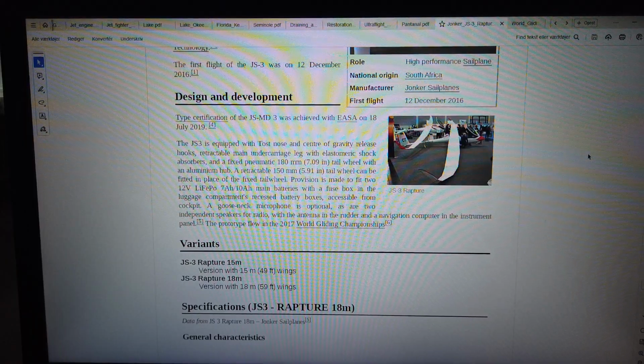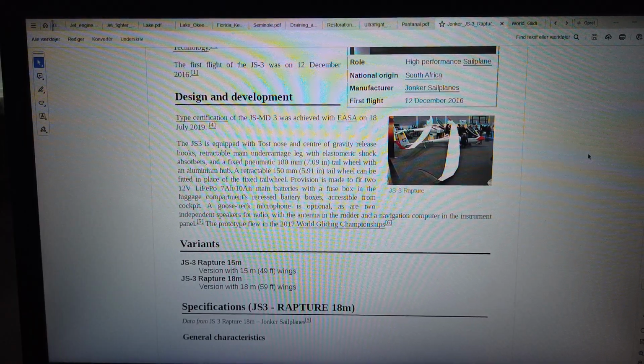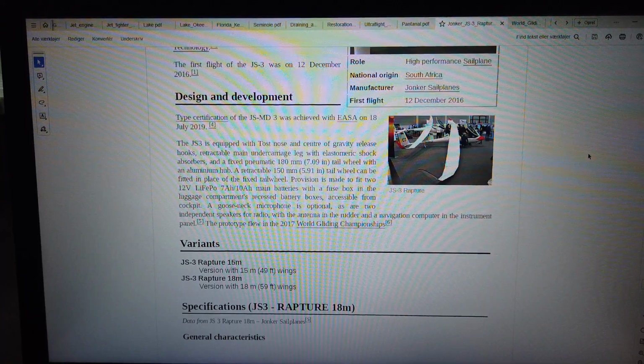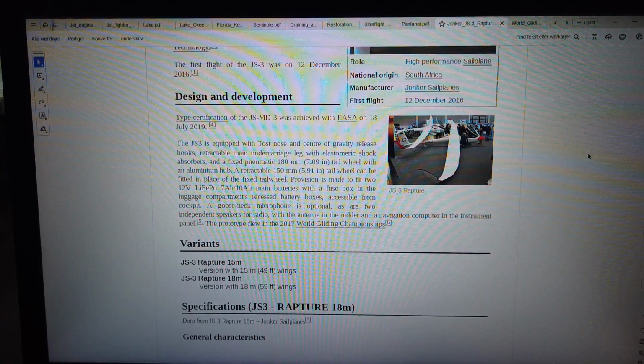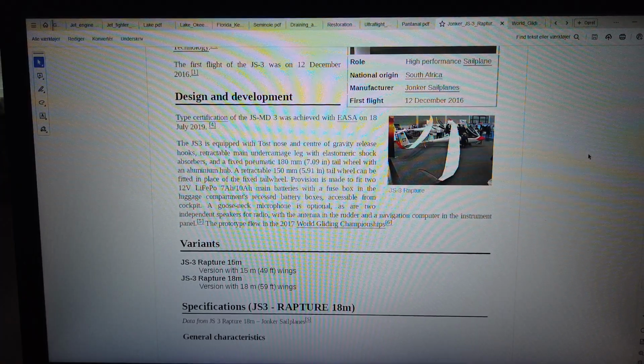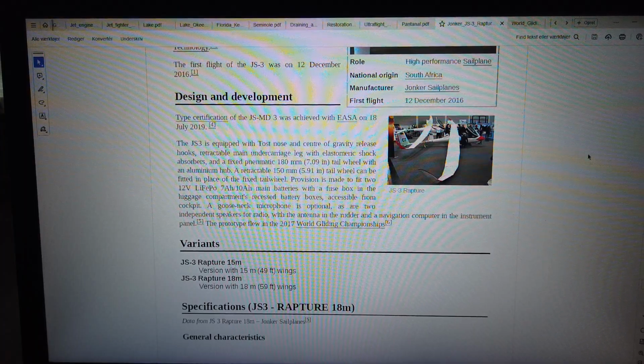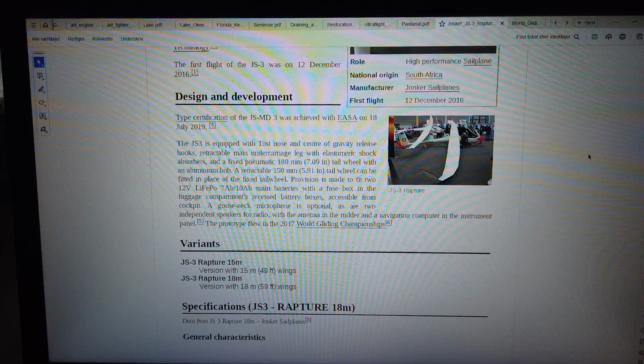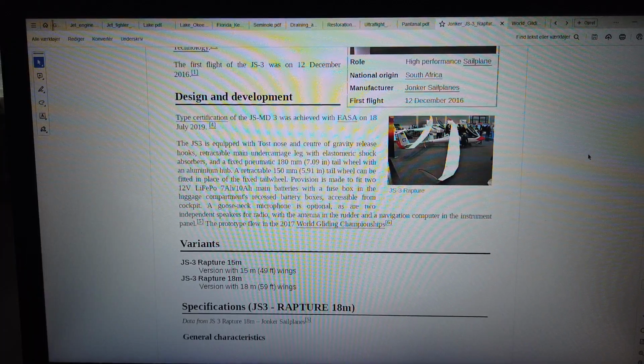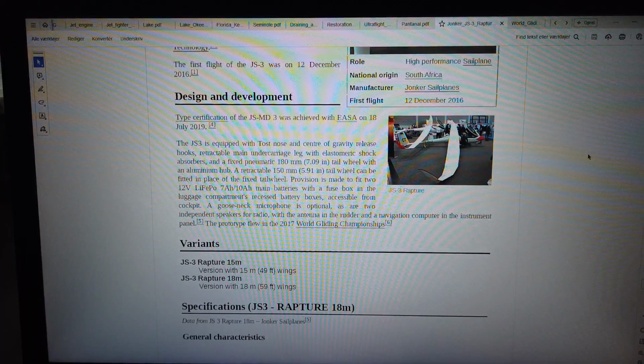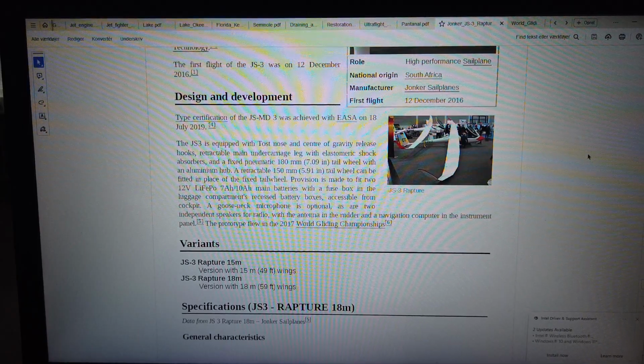The prototype flew in the 2017 World Gliding Championships. Variants. JS-3 Rapture 15M version with 15m, 49 feet, wings. JS-3 Rapture 18M version with 18m, 59 feet, wings. Specifications. JS-3 Rapture 18M. Data from Jonker Sailplanes.